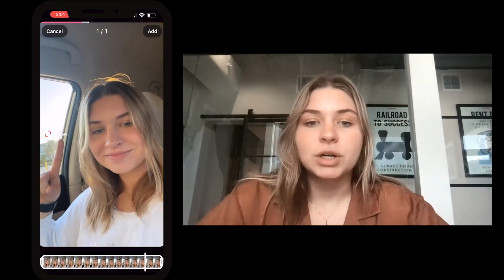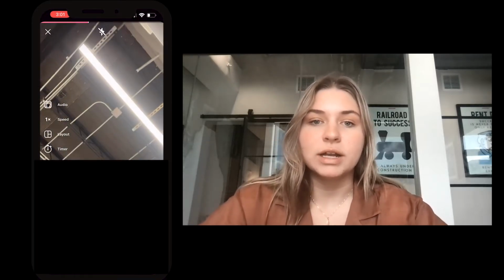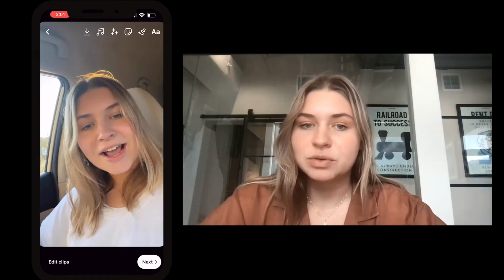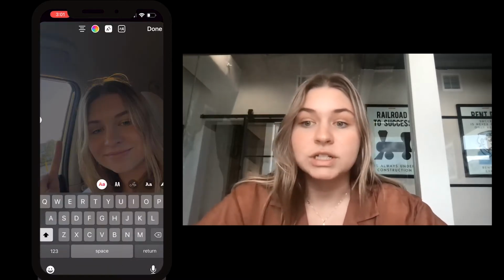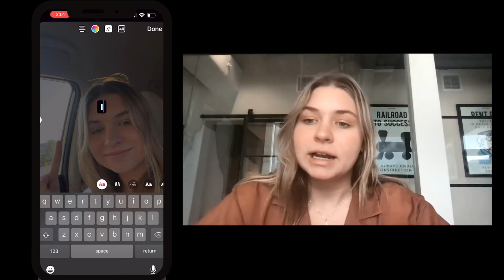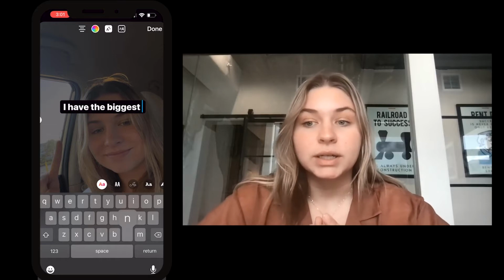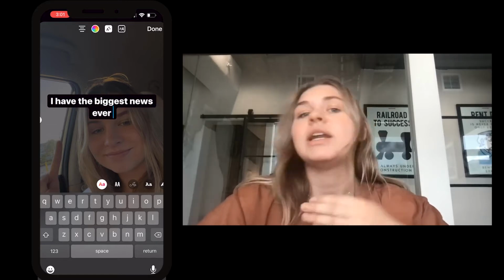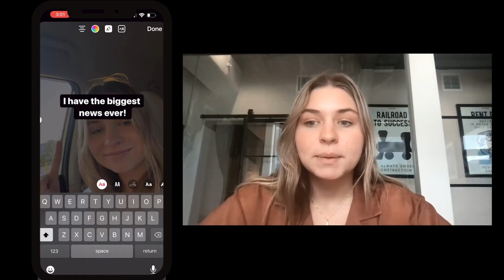So from here, you want to go to preview and you're going to want to click on type. If you want to add type to it, you just tap the screen and it allows you to add whatever words that you want to add. So I'm just adding a little hook of what the reel is going to be. So this one is a quote from Gossip Girl and it says, "I have the biggest news ever." So I'm going to put that on the top.